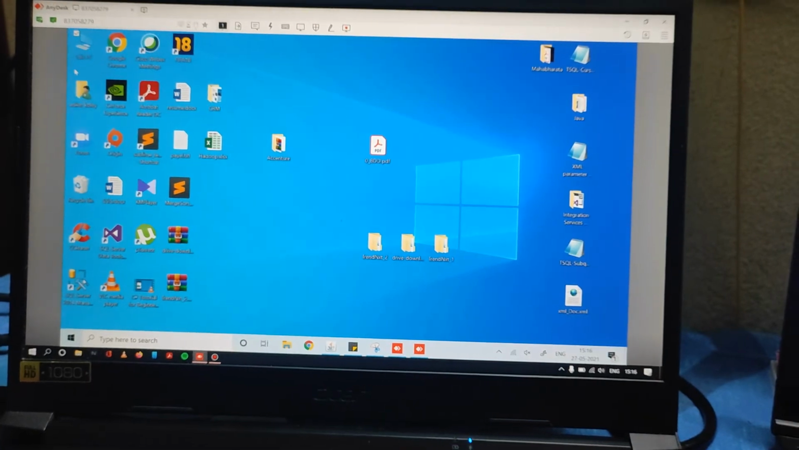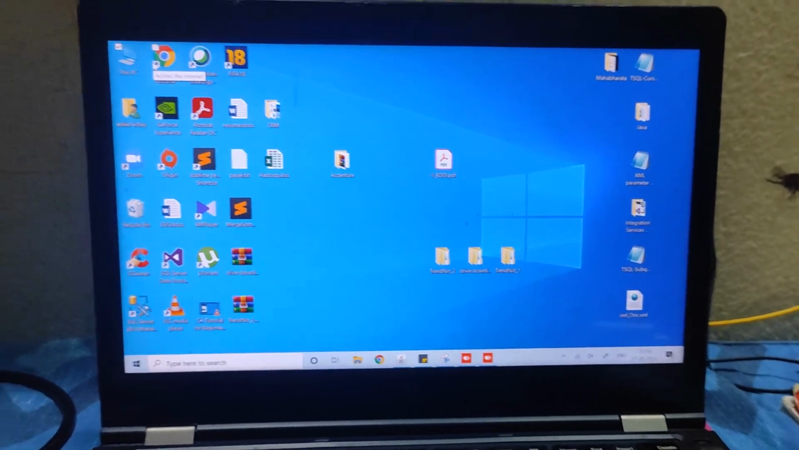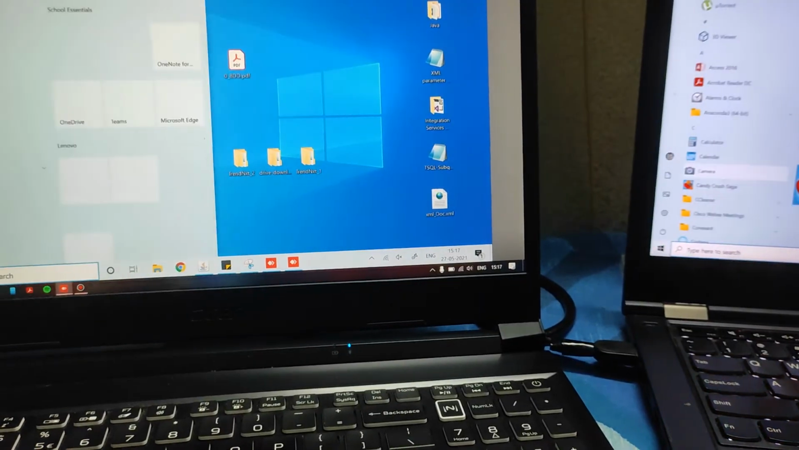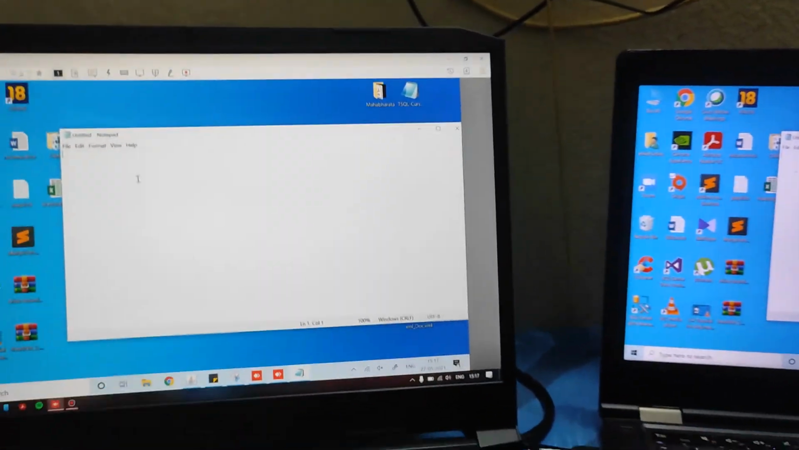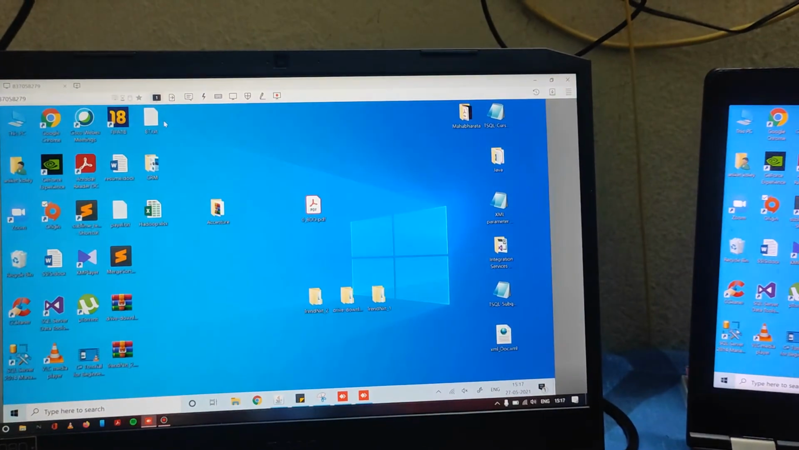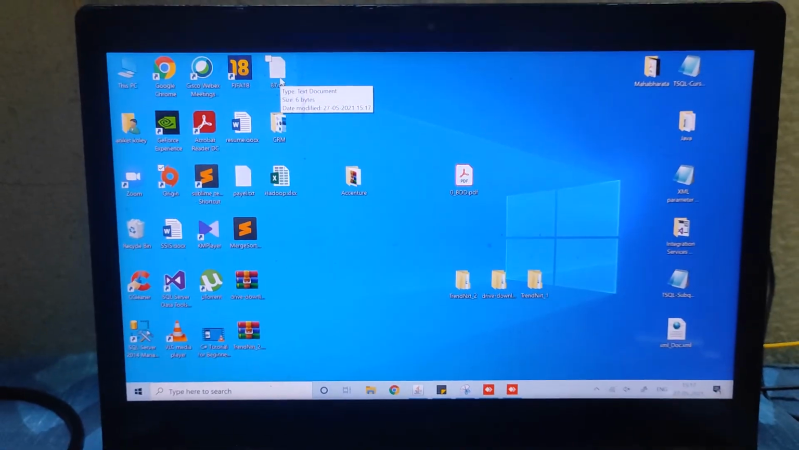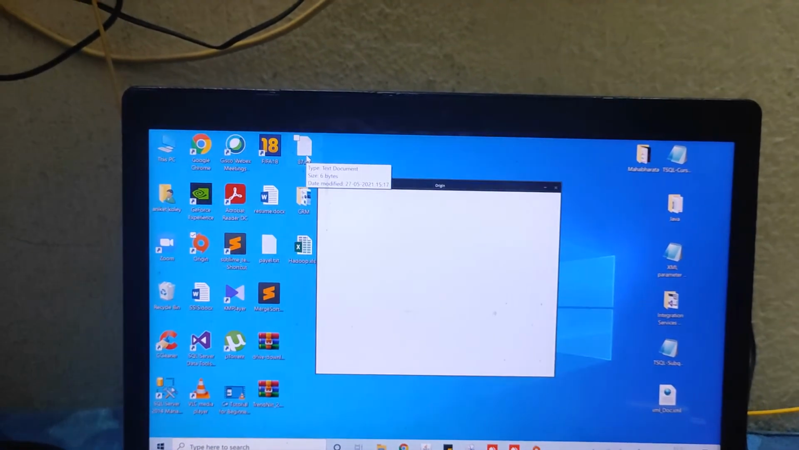See, this is the screen which is visible to me, as you can see here. I'll just open Notepad here, and you can see it's open. I'll just write anything, and as you can see here, it's created in my other laptop. So this is how we can control one laptop from another.